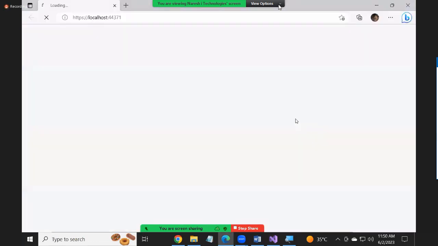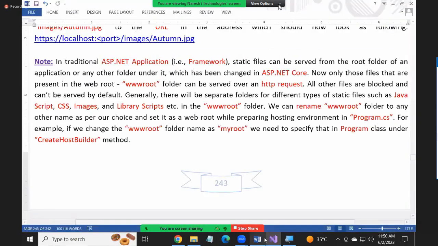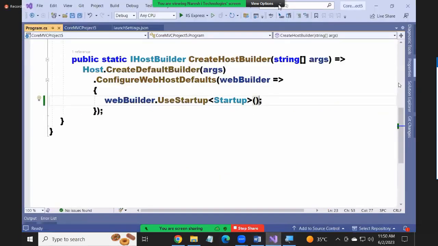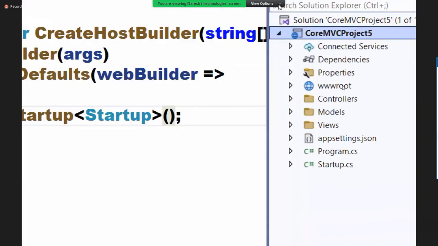Now the www root is the root folder again. Everything is working perfectly as expected now. Yeah, see, Bootstrap and all are working now. Are you clear? So that is about the www root. So don't forget, any static file should come into www root. The next three folders. Do you need any explanation for them?